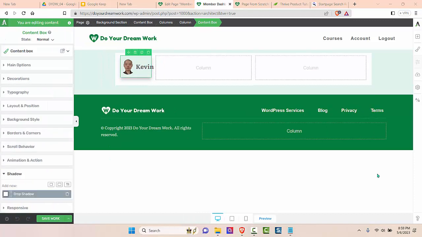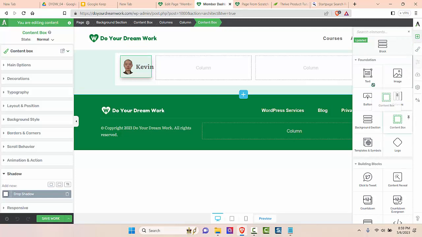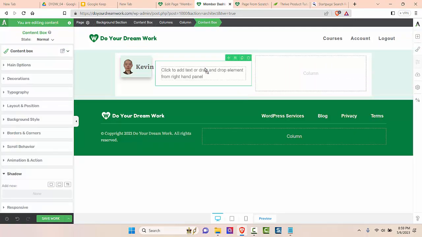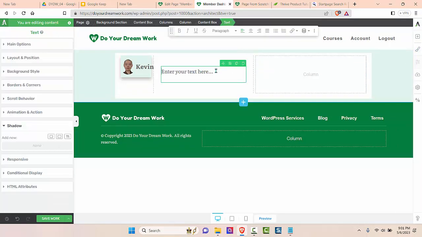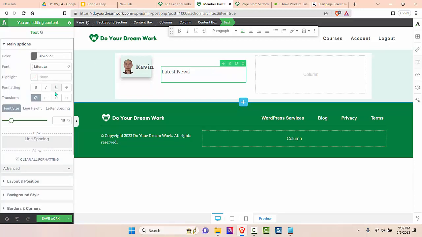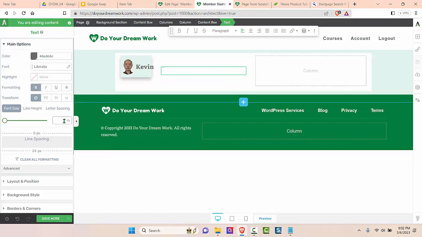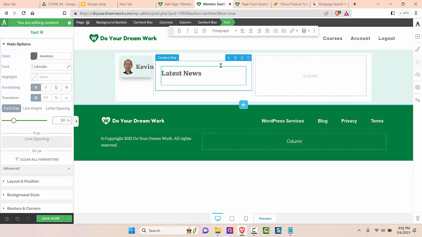Alright, first I'm going to add a content box to hold everything in this column. Just drag it in here. And then I'm going to drag a text box into the content box. And type in here the latest news. Then under the main options in the editing sidebar, I want to bold this and make the text slightly bigger. 24. Then center the text.